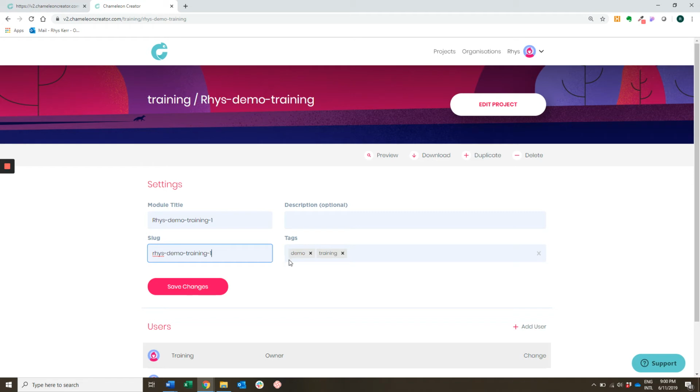We've got the tags here. So this relates to the filters for your project. So you can actually section your modules off by topics if you want to and filter those out at a later stage. So we've put demo in here, we've put training in here. We might decide that it's not a demo module anymore. So we'll hit the cross and delete that.